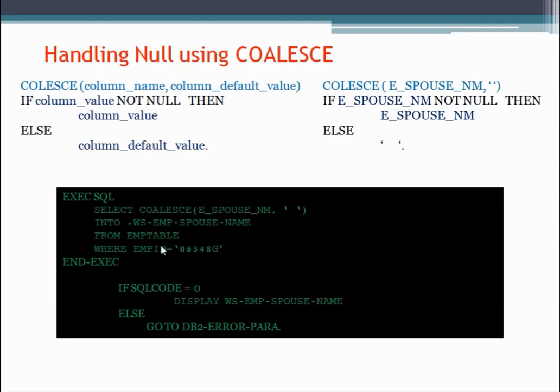Let's see this example. Here I am using COALESCE spouse name and comma spaces. In this example the spouse name value will come as null. If spouse name was not null, then the exact spouse name value would have come here, but as we have null here, the default value is spaces, so spaces will get returned into WS employee spouse name.